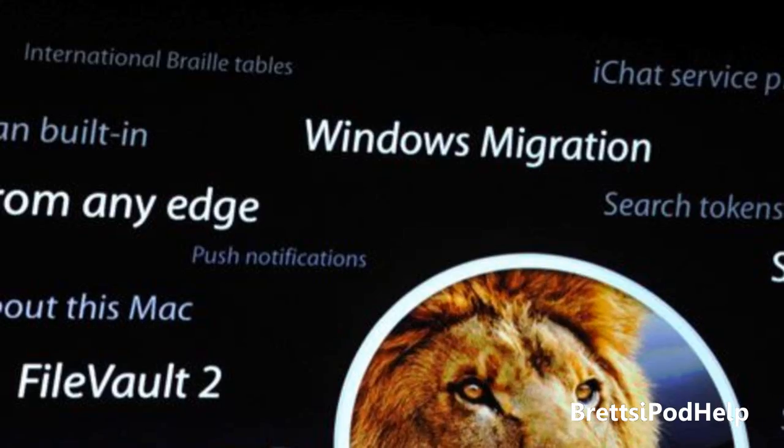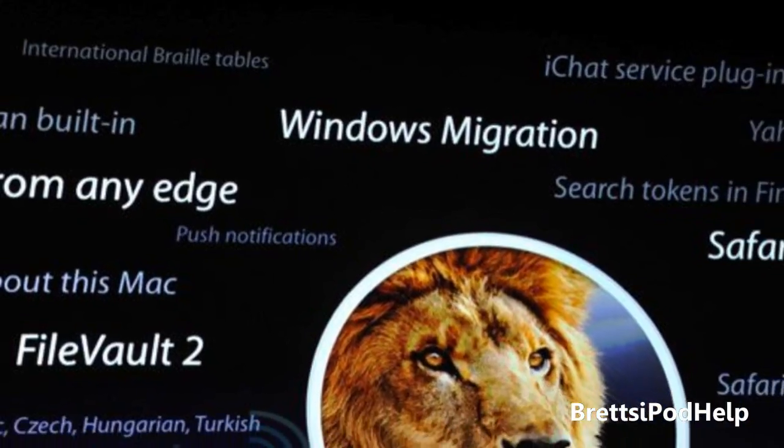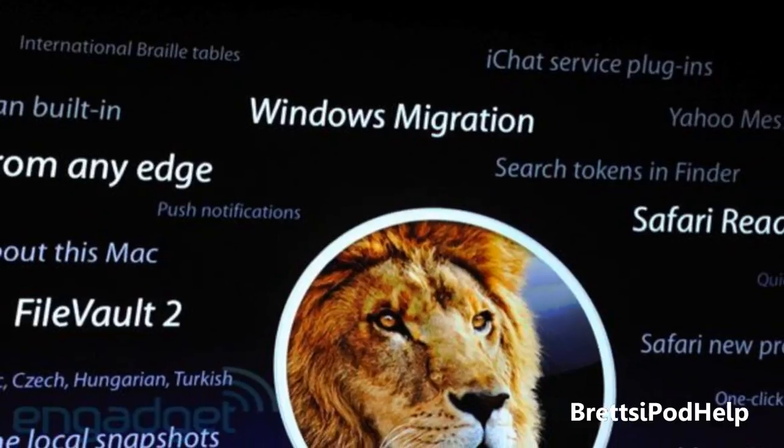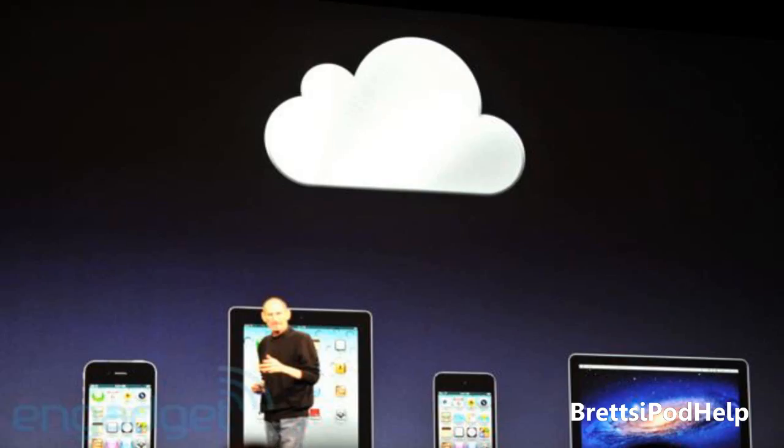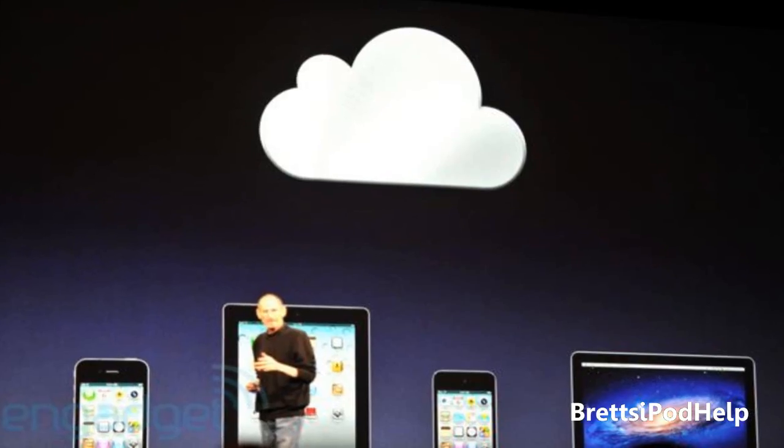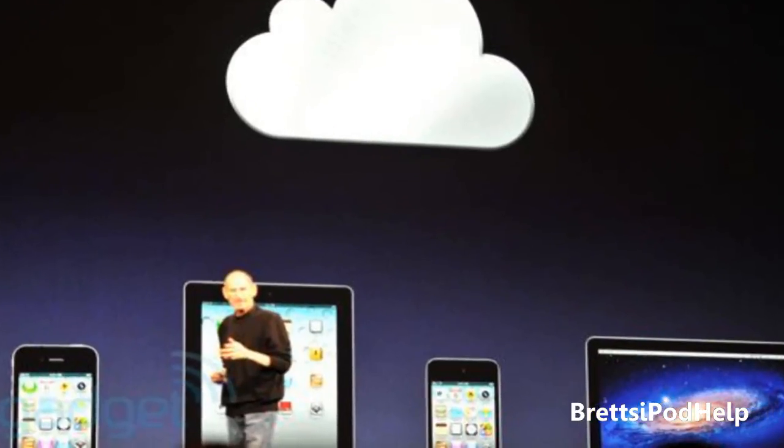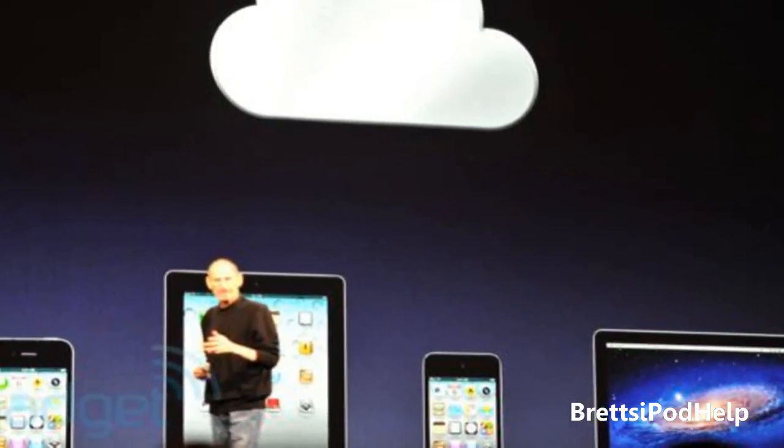Now Apple did have their big WWDC event today, and they did announce a whole whack of stuff like Mac OS X Lion along with iCloud, but this video is mainly going to be focused on iOS 5 and all the features that are included with it.